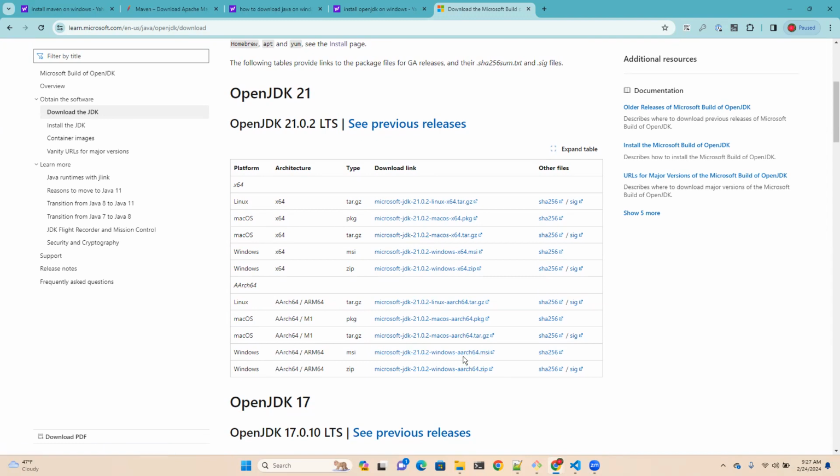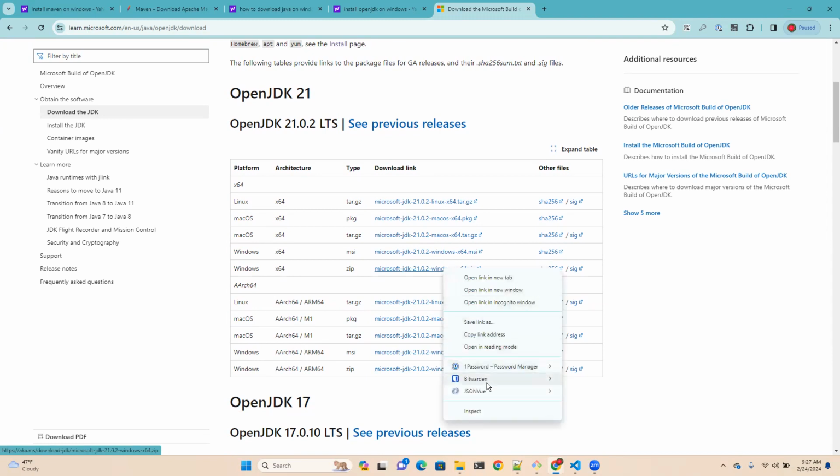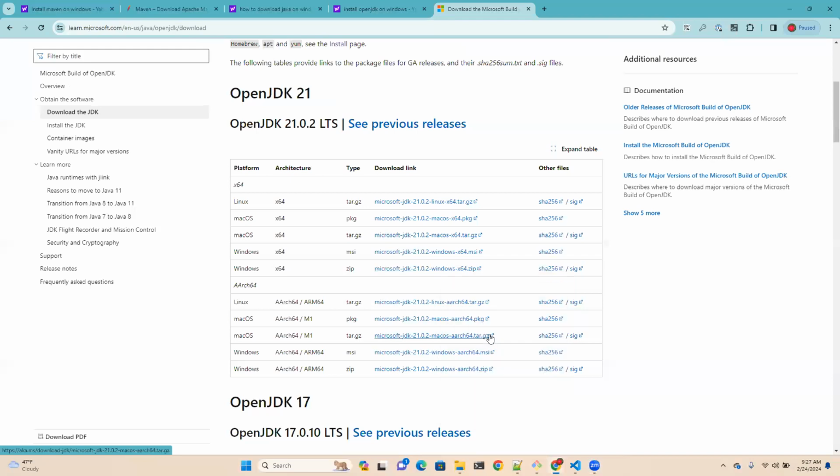Why is it saying ARM64? I don't know. You need this because I don't think you guys are going to be using ARM64, unless you are using an ARM64 processor. You want to download this one. Copy. That's the one for you. Okay, and this is OpenJDK 21, if you notice it.